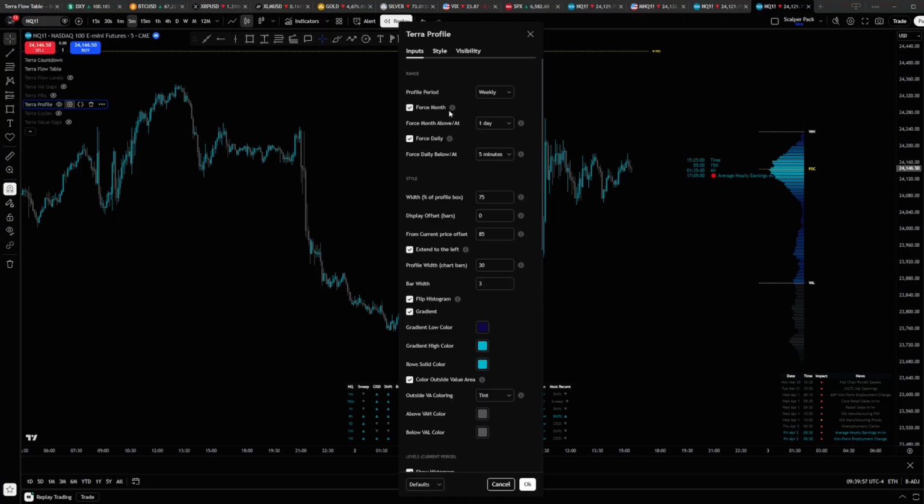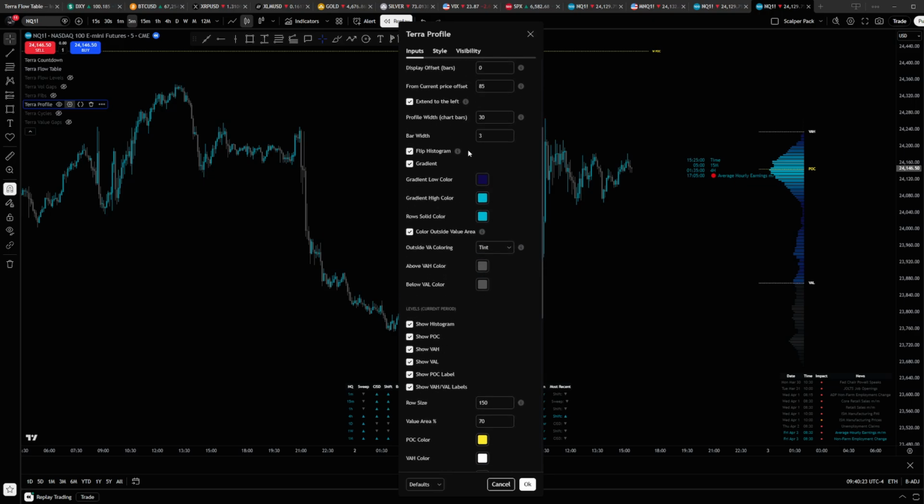So it'll force the monthly when you go to the daily time frame or above. It'll force the daily when you go to the 5 minute or below. Otherwise, it sticks to the weekly. So up to the 5 minute, you'll be looking at the daily profile. From the 5 minute to the daily, you'll be looking at the weekly profile. From the daily time frame and above, you'll be looking at the monthly profile. It does all three. Personally, I like the weekly the best, but daily is certainly useful.